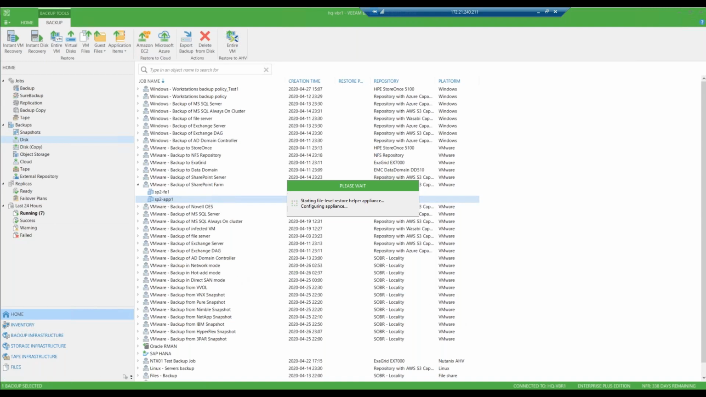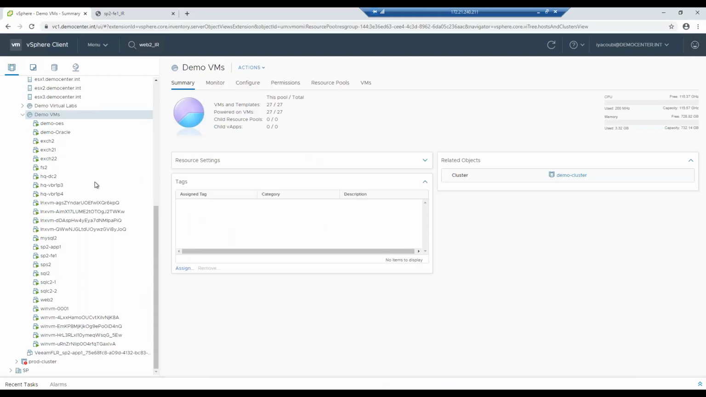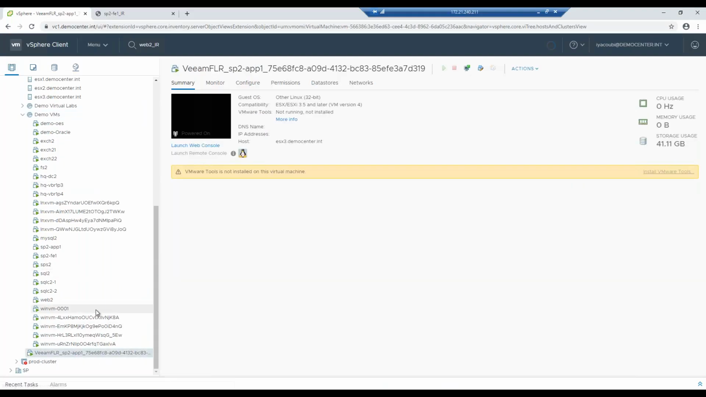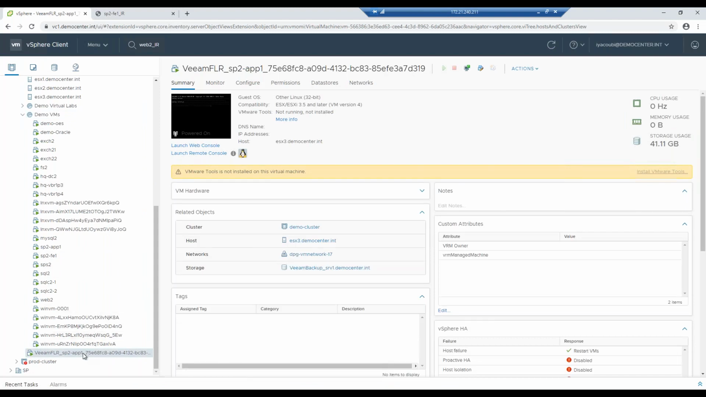This is a very tiny machine. Maximum, as I remember, is 1 GB of RAM. You can edit it through the XML file in the Veeam instance, but usually it's like 512 MB of RAM, so it's not consuming much, and it just starts when the restore starts. Yeah, we can see it here. So this is the appliance. It just starts and mounts when we do the restore, then it just turns off and disappears.